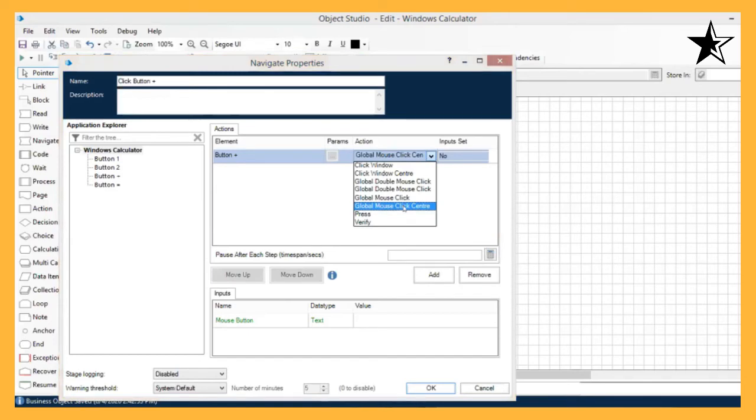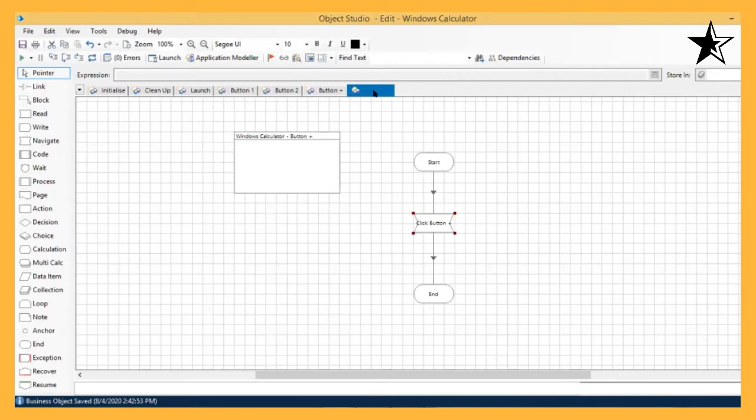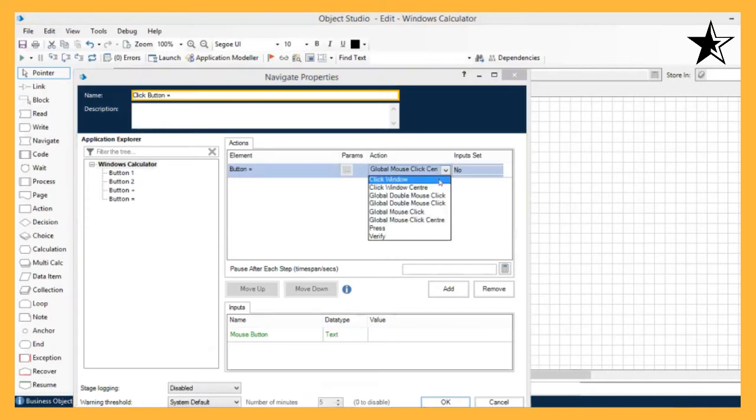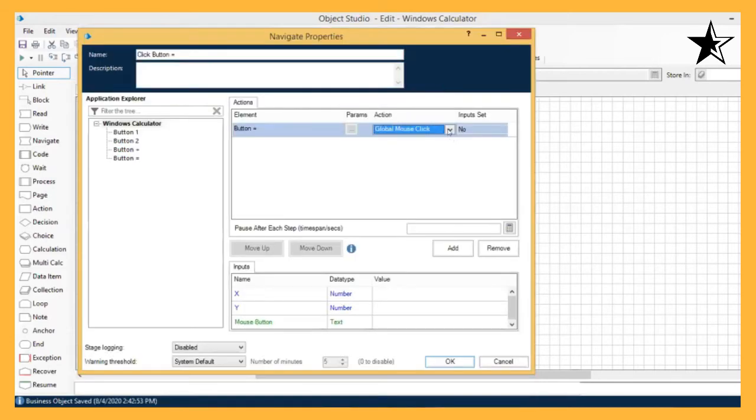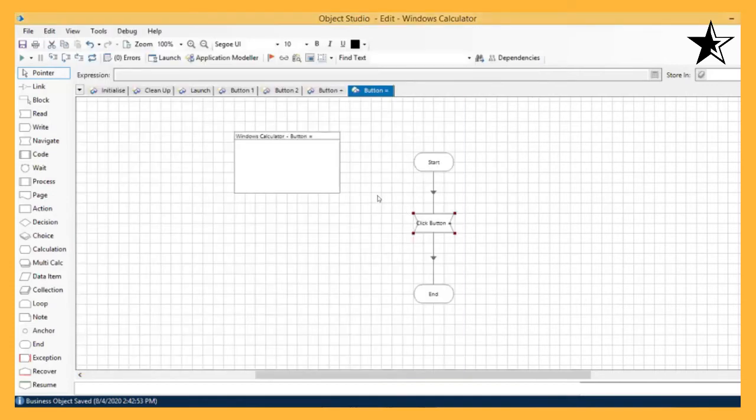And I just tell you once again the difference between global mouse click and global mouse click center. If I select global mouse click, it will ask for the x and y coordinates where you want to press the button. So we don't want that. We simply want the center. So global mouse click center will not ask about any coordinates. These buttons differ in ordinal number, and I'll show you how the ordinal number is changing. So now what do we have to do next?